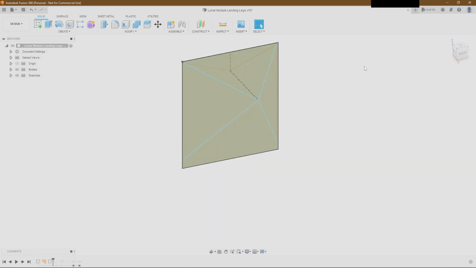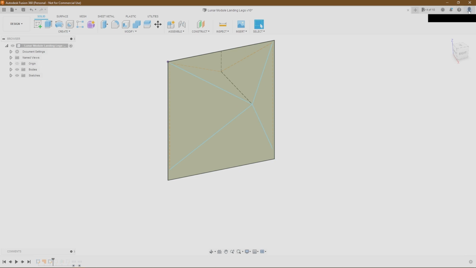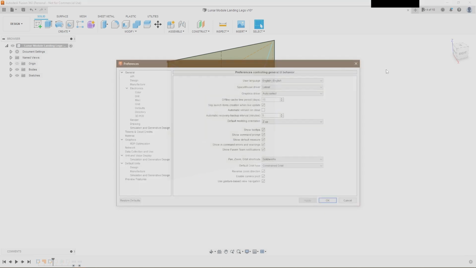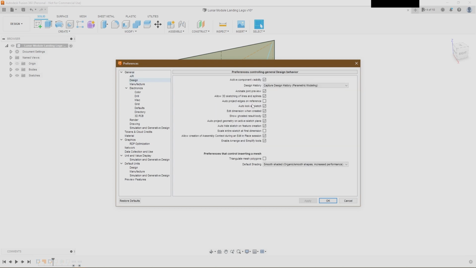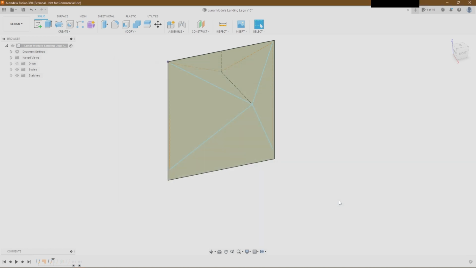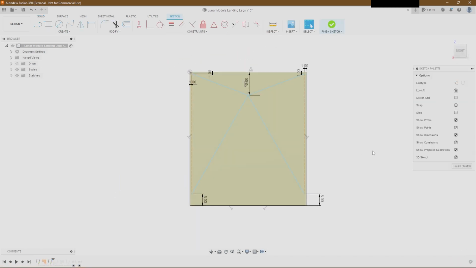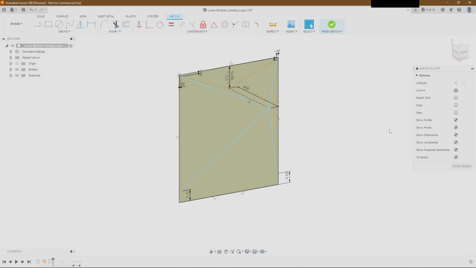Okay, so this is the first sketch. Fusion does allow 3D sketching, but it's not like some other programs where you specify, I want a 3D sketch. It's all just sketch. So if you hop into your preferences, under general and then design, you have to make sure allow 3D sketching of lines and splines is checked. And then when you actually edit the sketch, you have to make sure 3D sketch is checked, and then you can just 3D sketch.